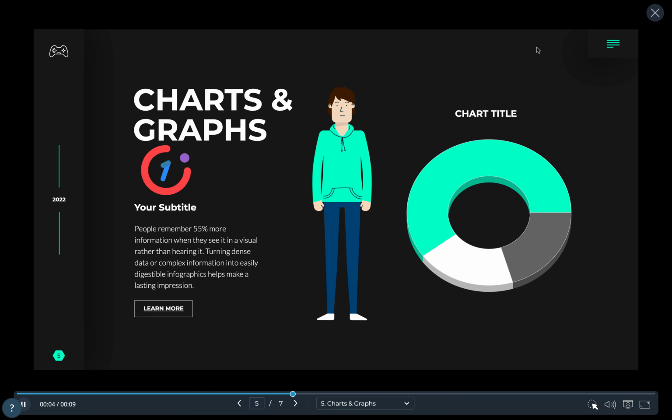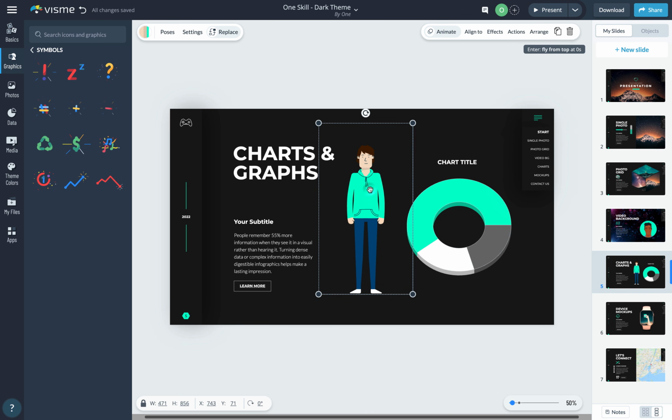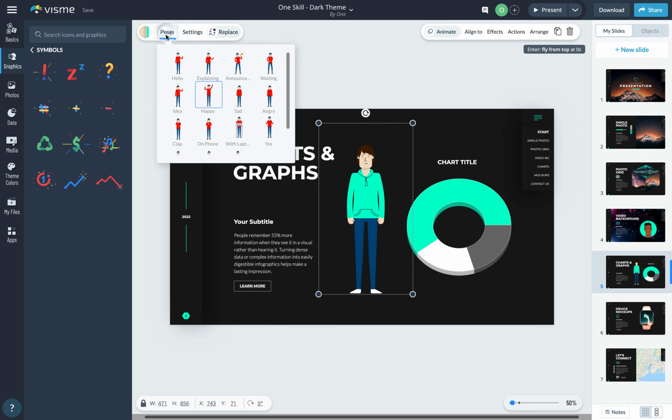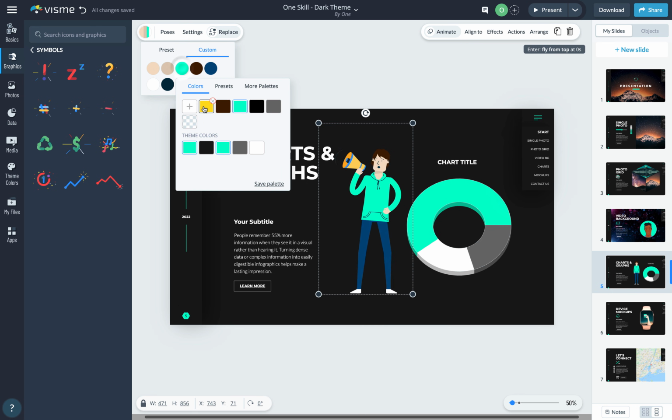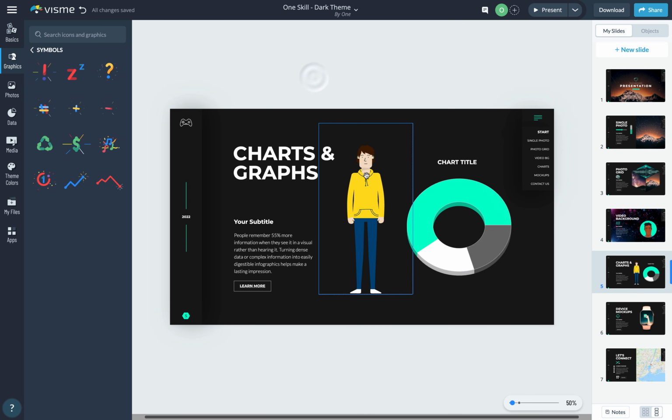Looking good. Alright my friends, now let's customize this animated character. So let's select him, let's go to Poses and let's try out a new pose. For example, Announce. Looking good. And as well we can change the colors of our character. Let's go to Custom and let's change the color of his hoodie. Let's make it yellow. Looking good.